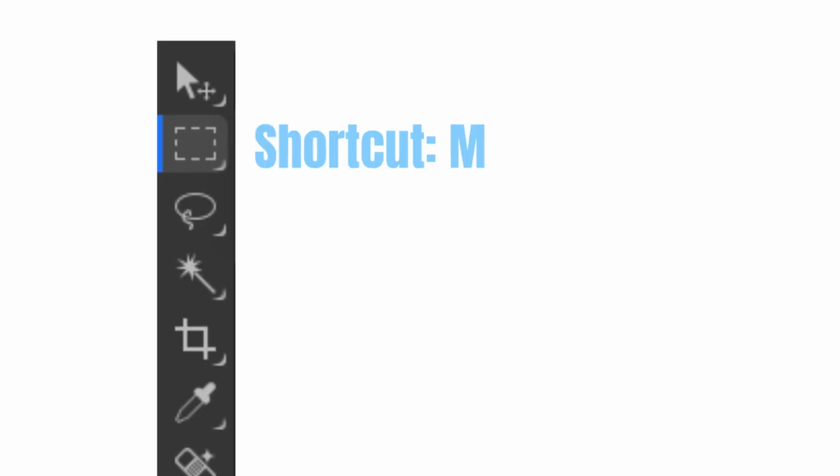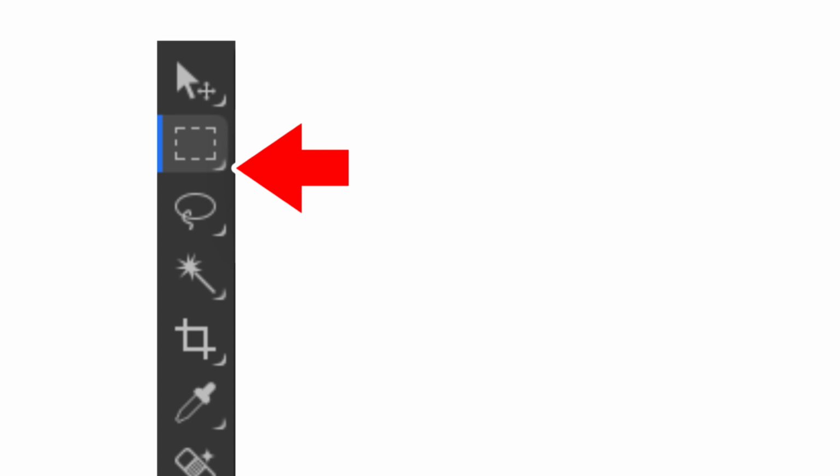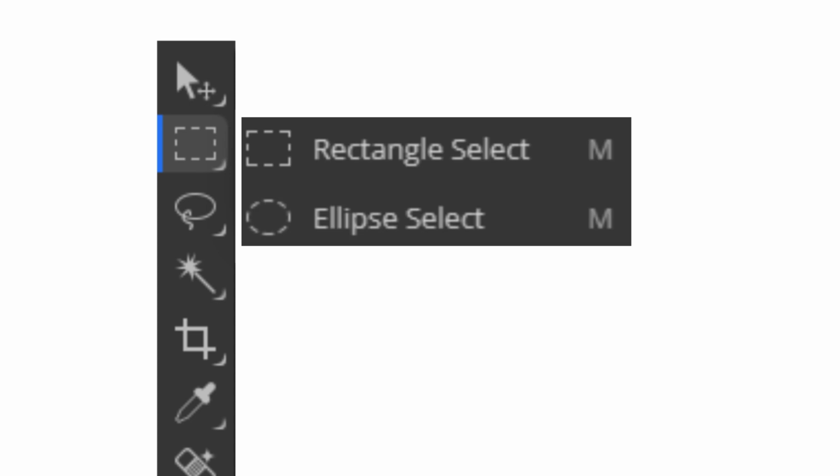It's located in the Move and Selection area of the toolbar. The tool is represented by an icon. There's an arrow in the bottom right corner. This indicates that there are more tools behind the icon. When you long press on the icon, you'll see a rectangle select and an ellipse select option.